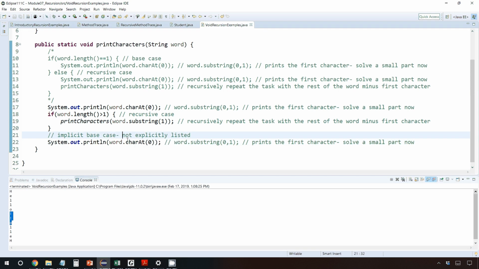And then that method's done. So we return control back up again. It picks up here, prints the L, and then that method is done. We return control back to the previous method, the if is done, we print the other L, then that one's done, and so on.